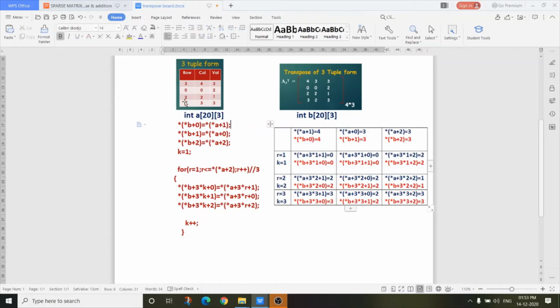It is 2. It should be the column value. So *(B + 3*k), k means 3, plus 1, whole star. That is 2. And what is the value of *(A + 3*r + 2)? It is 3. So here it is 3. So *(B + 3*k + 2), it is 3. And every time for each row, you have to increase k also.